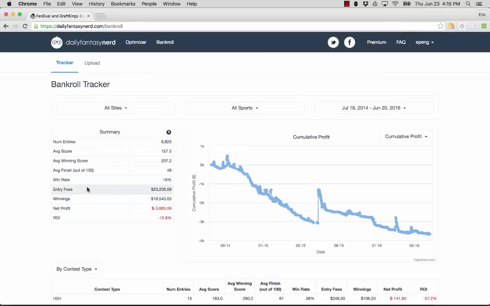The key things I like to look at are your net profit and your ROI. You can see that this player is down almost $4,000 with a negative 16% ROI. So not looking too great, but the good thing is I do have some recommendations based off of the results here on how this player can improve their contest entry strategy and become a profitable player. Over here we have the cumulative profit.